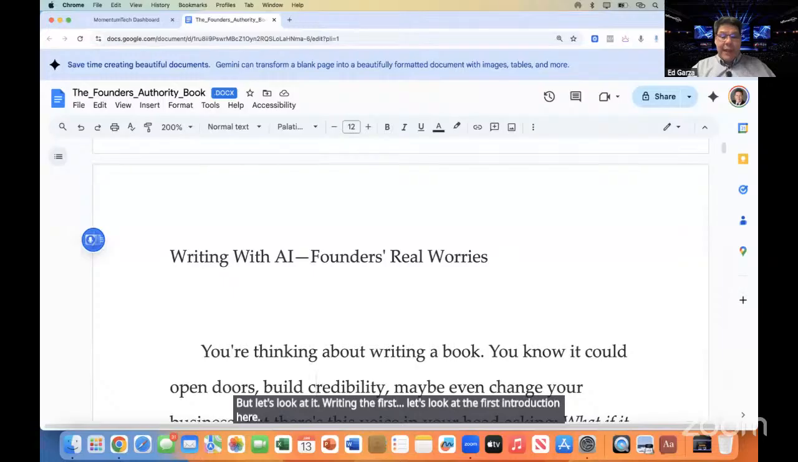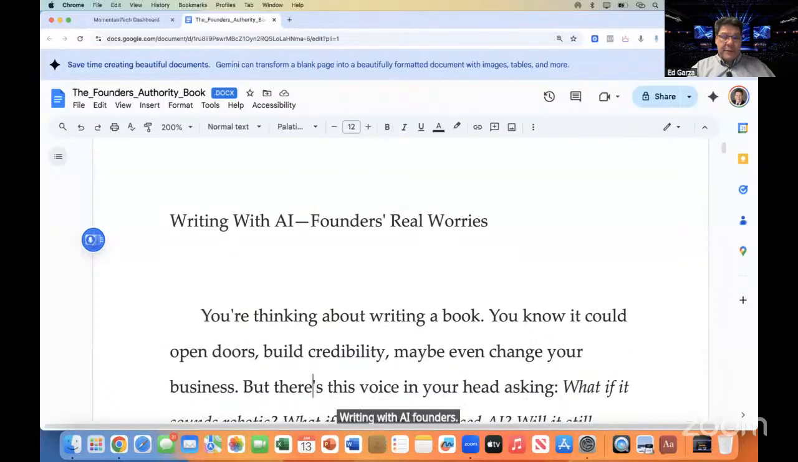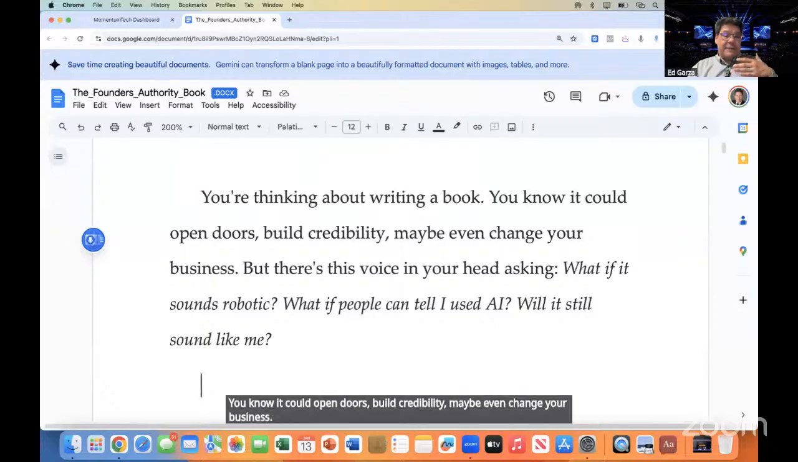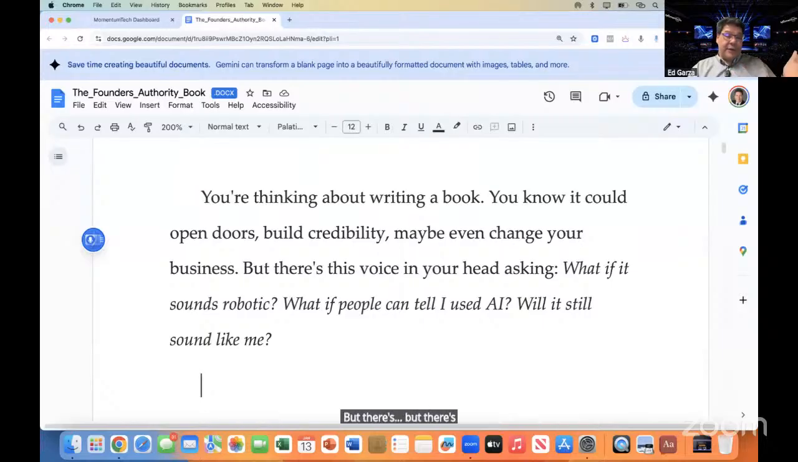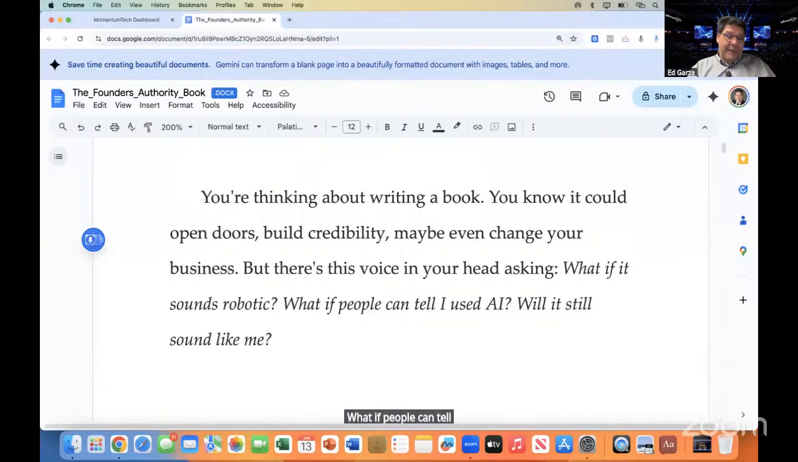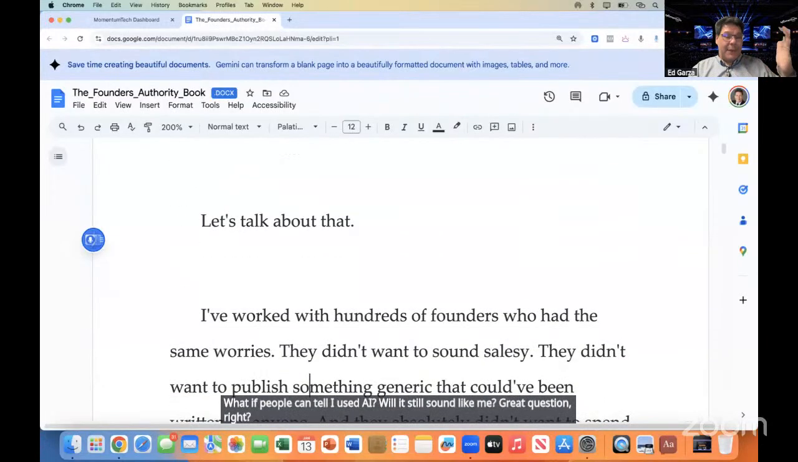Writing with AI, founders' real worries. You're thinking about writing a book. You know it could open doors, build credibility, maybe even change your business. But there's the voice in your head asking, what if it sounds robotic? What if people can tell I used AI? Will it still sound like me? Great question, right? Well, let's talk about that.